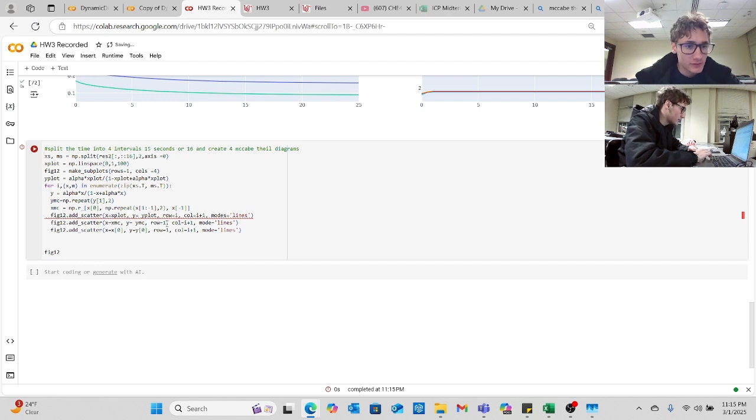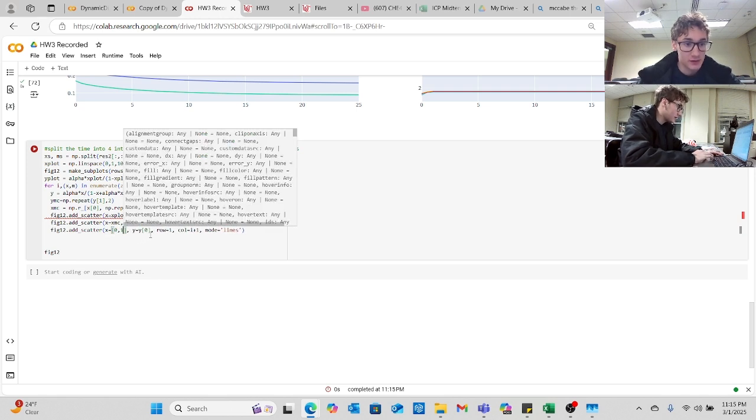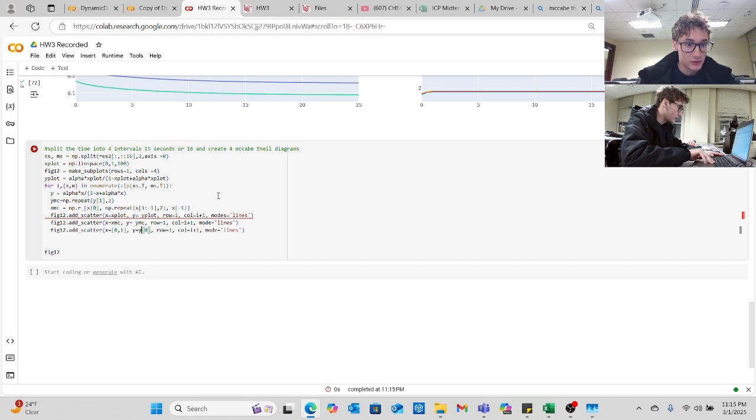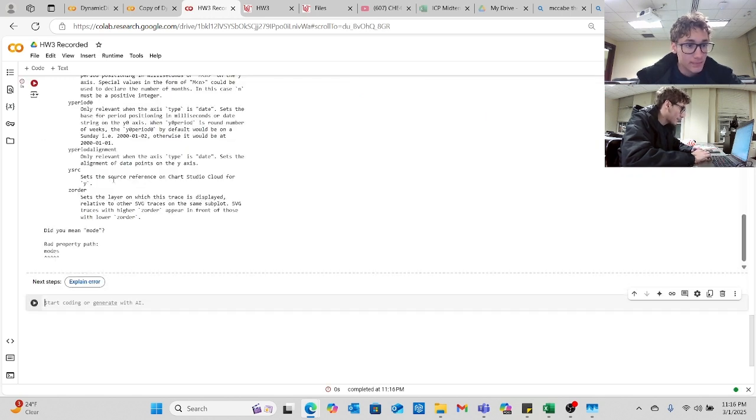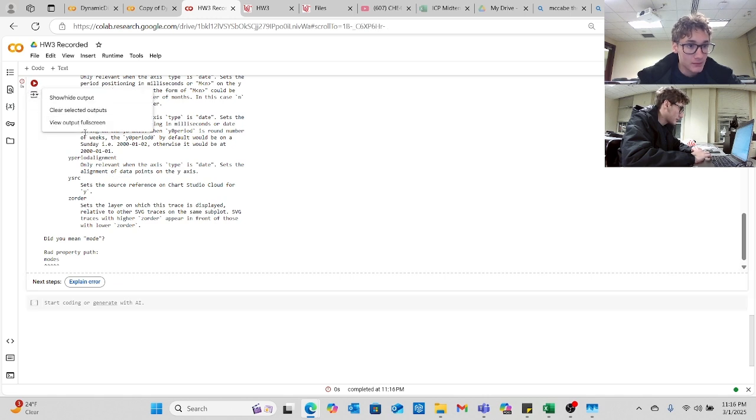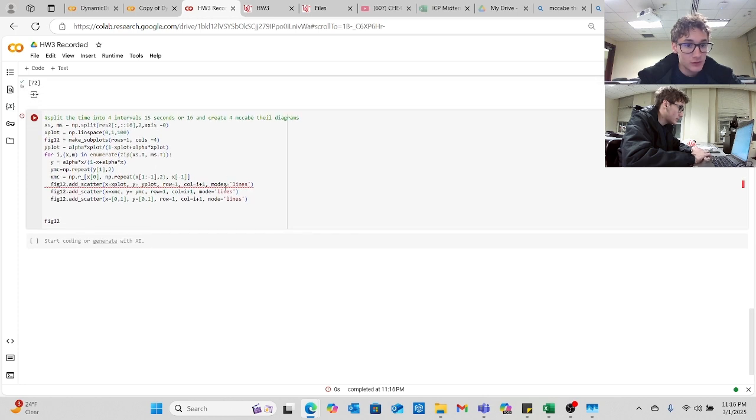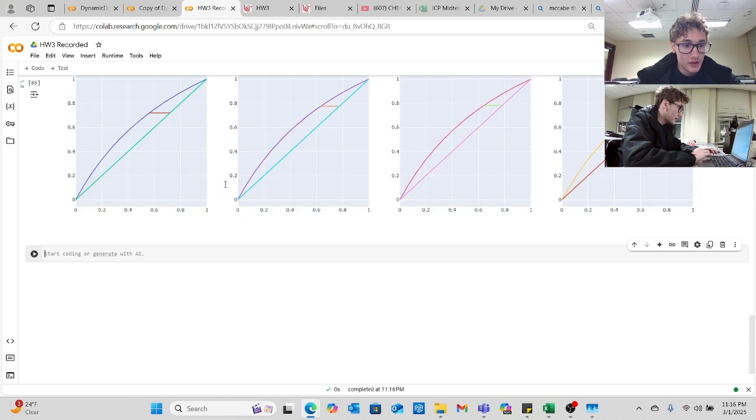So I think I found a little bit of what might have been causing an issue, because x is already a value, and we want to specifically put it on points. So y equals 0, y equals 0, comma 1, 0, comma 1. Let's see. We do that. Clear output. Clear system output. Mode. I must have hit Control Z too many times. Mode equals lines. Mode equals lines.